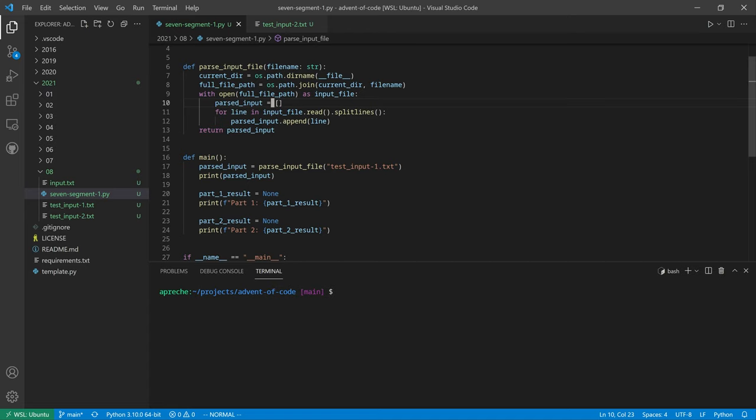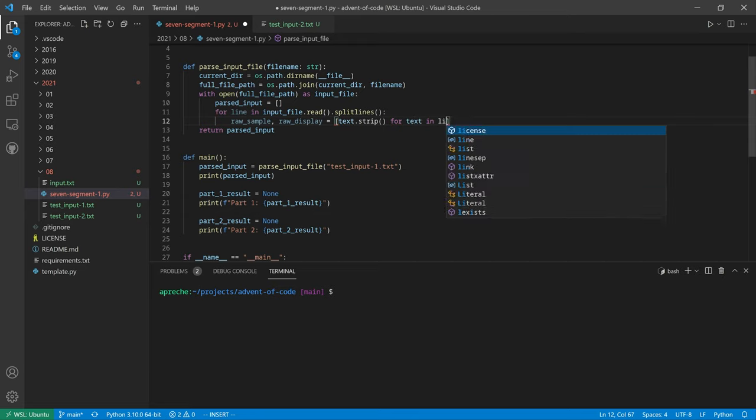So parsed input. Okay, so for line in, right? So for all the lines, we're going to say that the raw sample, comma, the raw display is equal to text.strip for text in line.split on pipe. So we're going to split the line on the pipe. That should give us 2 items, right? And we can actually tuple this. I think that's going to work.